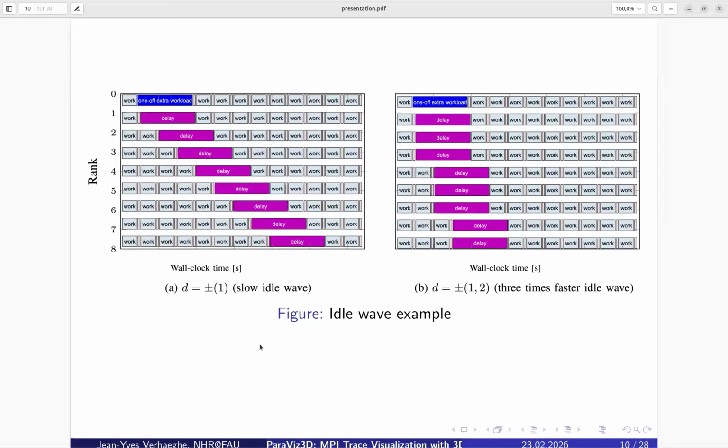This is a 2D display of a 1D idle wave. As you see, you have rank 0 that has an extra workload. And in purple, you have the delay because the neighboring rank needs to wait for rank 0. And so on and so forth with rank 2, 3, 4, 5.